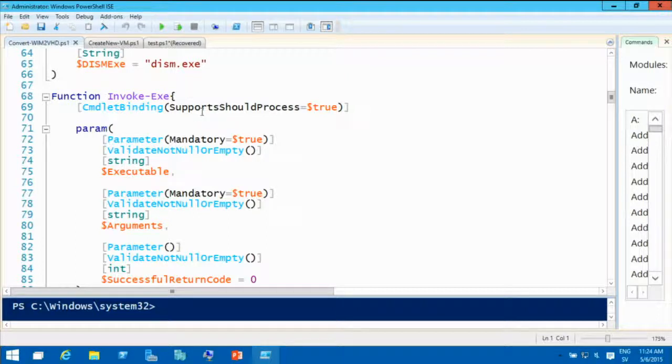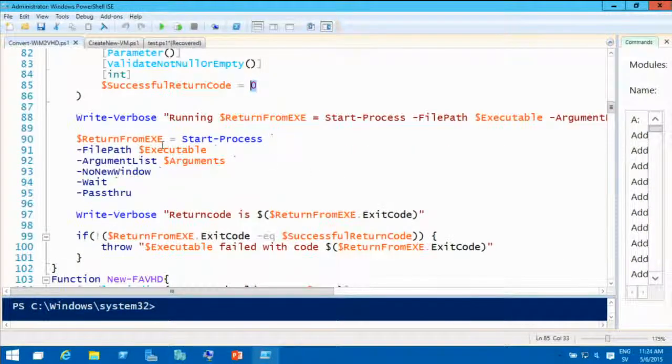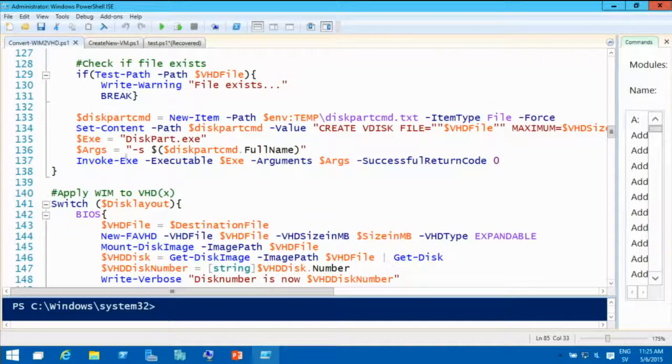Invoke executable. There's a command line binding, support should process. That means that if you use something like verbose, that is then transferred into the function as well, which is kind of nice. It takes a couple of parameters, like the executable, the arguments, and you can specify what kind of successful return code you should have on that PowerShell script. So it takes all these parameters and then it runs that. Very simple. That means that we can now do things like this. Invoke executable, specify the executable with the arguments and specify the return code. That's an easy way to run it.